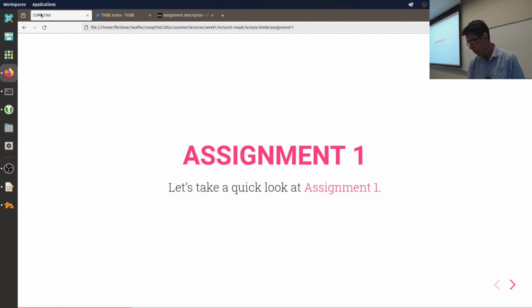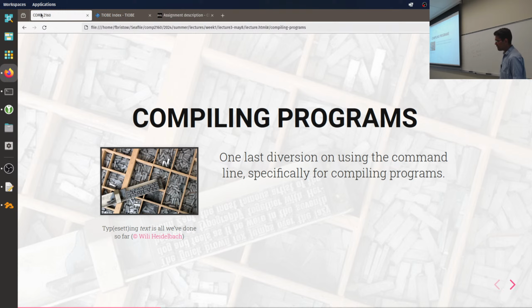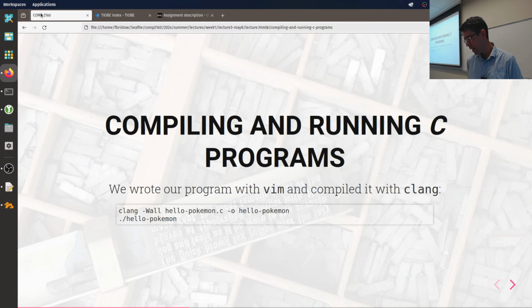Okay, so this kind of leads to the next part of what I want to talk about today, and that's taking one little last look at using the command line, really specifically for compiling programs on the command line. We've done this a bunch of times so far. We wrote our program with Vim for C, and we compiled it using that clang command.